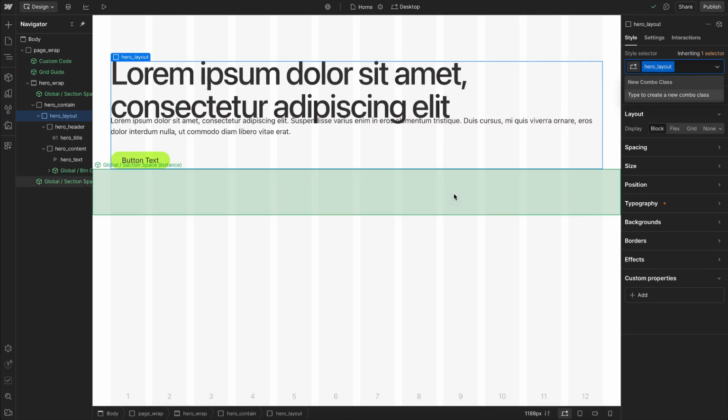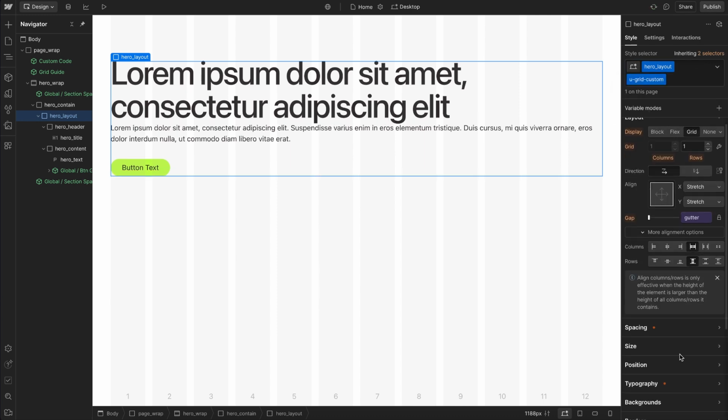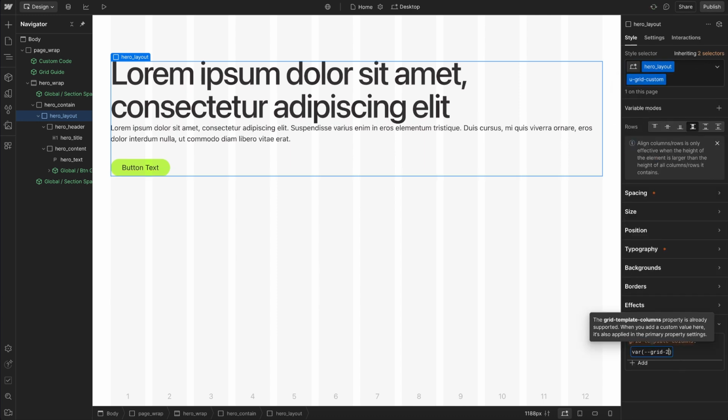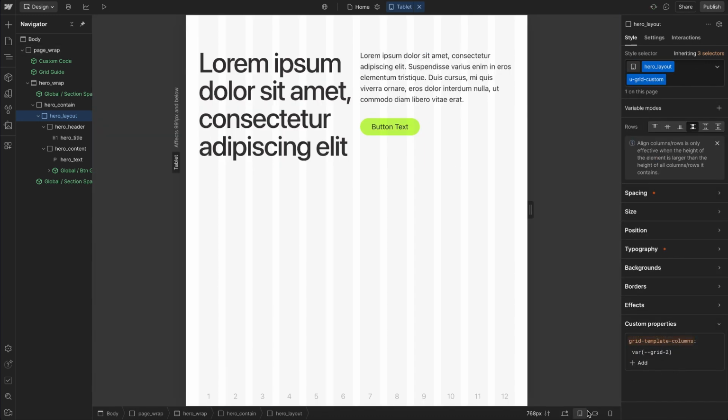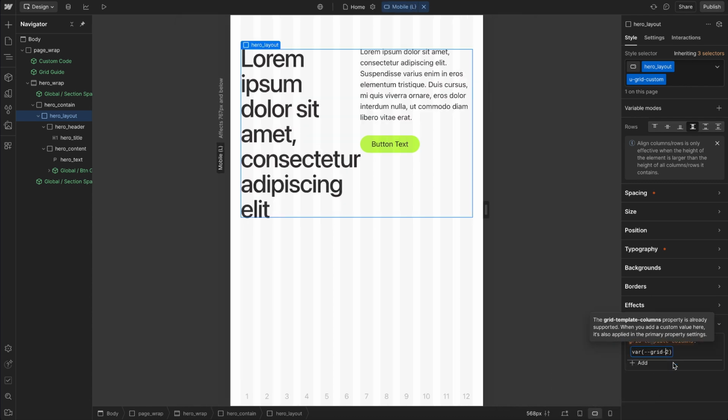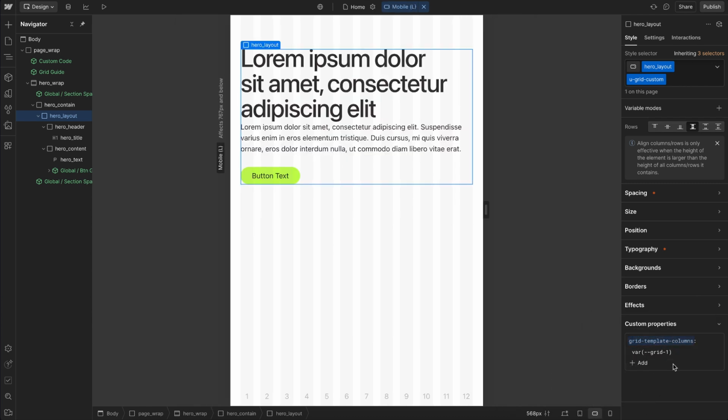Now we can also set a UGrid custom, and this allows us to apply a custom column count for each breakpoint. So here on desktop, I may switch it to a 2-column grid. It can stay that way on tablet, and on the next breakpoint, it might switch back to a 1-column grid.